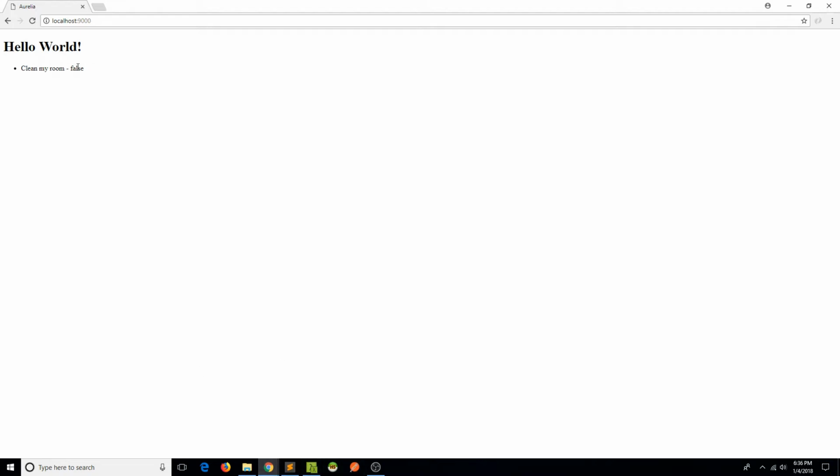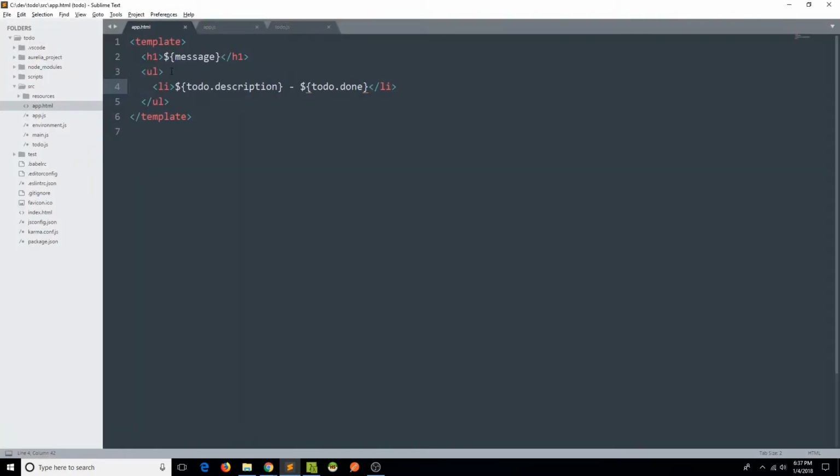Of course, just saying that it's false doesn't really make much sense. We'd probably rather have some sort of indication, like a checkbox that we can say is false or true. So let's just go ahead and add a checkbox here. Of course, getting ahead of myself. So input type is checkbox.